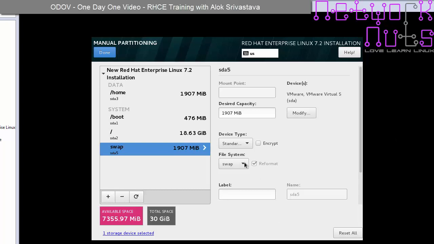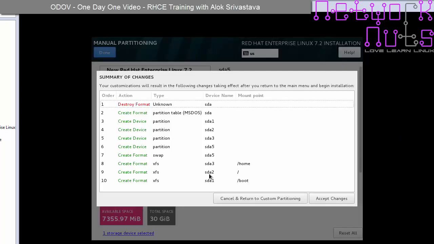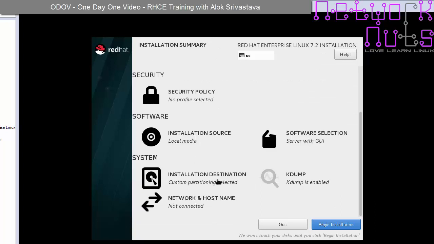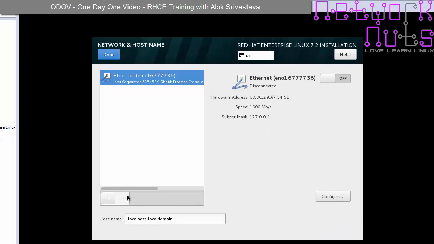So once you are done, you are happy, you click on done here. Obviously it will ask you for confirmation that I'm going to remove everything and will be creating these partitions. Accept changes, custom partition selected. Wow, that's great. Now let's move on to the network and the host name. If this is a server, it has to have some IP address, and I have to assign it a name. So click here, assign it a name. I give anything, say server1.example.com or server1.networknuts.net.